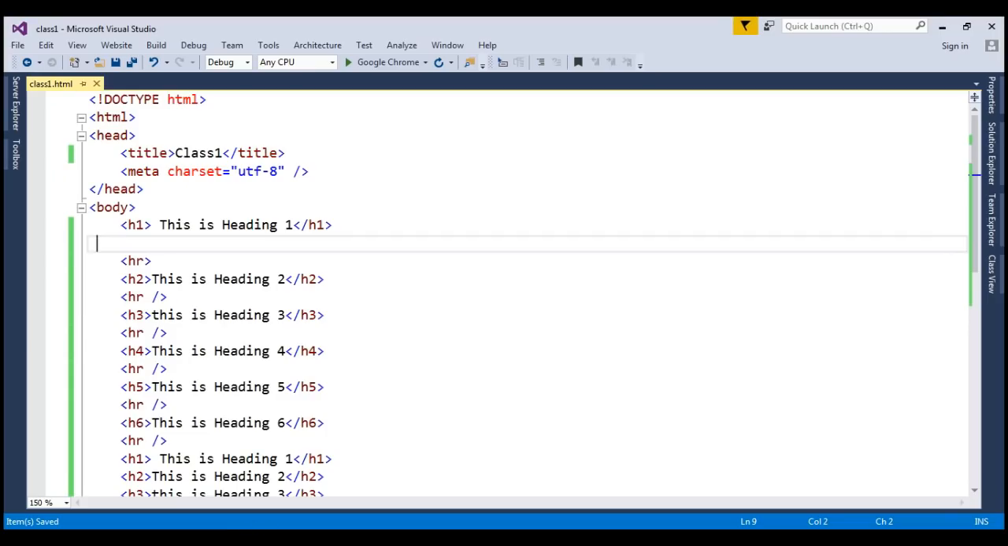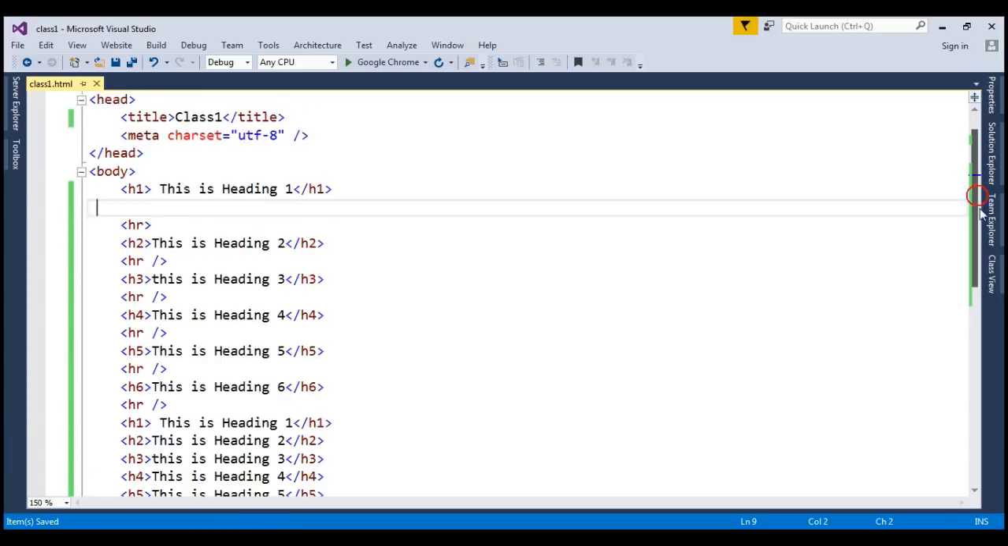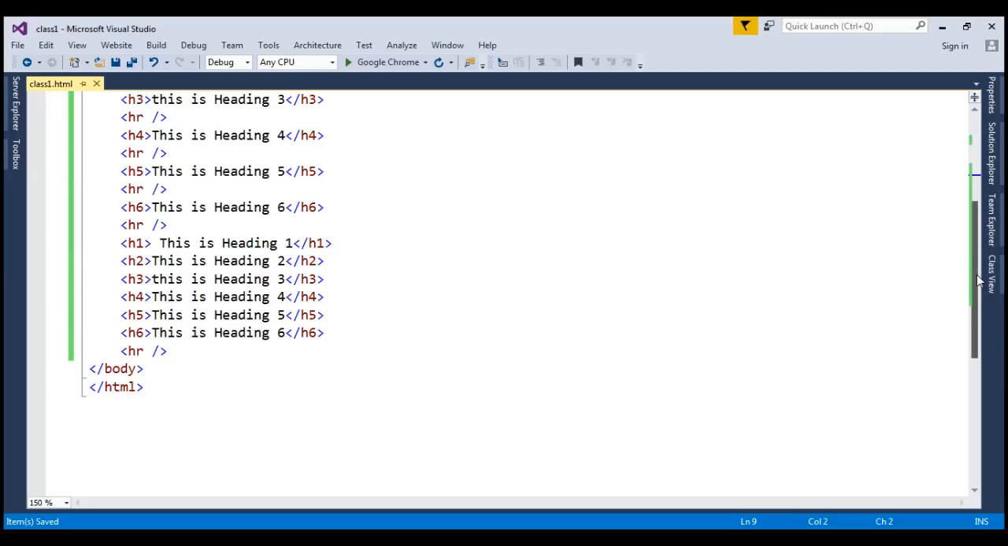So this was the basics: we have 6 kinds of headings. Now if you want to write any paragraph, this heading section we have completed, and now moving further, I'm just deleting all these things.